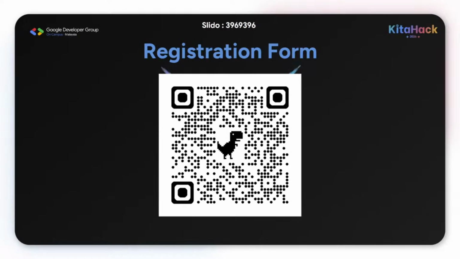Maybe you guys can just take a quick screenshot of it as well. I think I will give a bit more time, until 8:22. And if you guys have any question, you can also put it in Slido. Take a quick screenshot, and maybe scan the QR and register now, because the registration period is quite short for KitaHack 2036, so it's good to register right now.